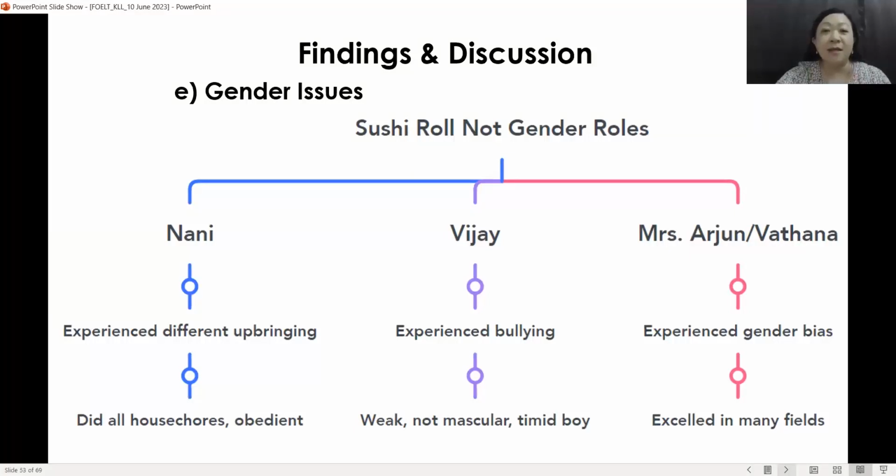Meanwhile, for Vijay, he experienced bullying. He is basically quite weak. He was not muscular, and he was sort of a timid boy. He liked to wear pink shirts. But society somehow stereotypes boys to need to be strong, muscular, very courageous. So this was not what Vijay had. So he experienced bullying in his life.